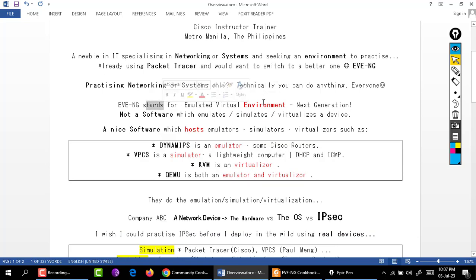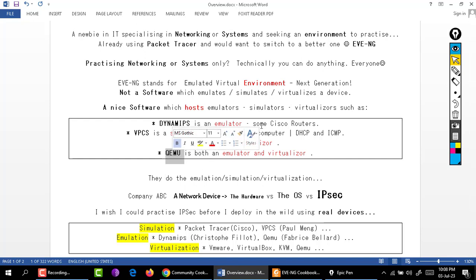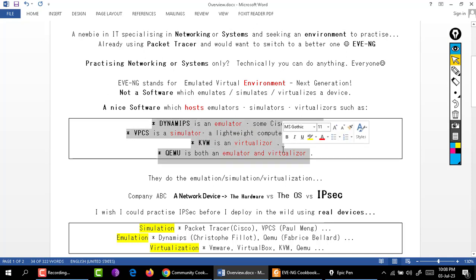EVENG stands for Emulated Virtual Environment, Next Generation. Yes, it's just an environment, meaning it's not a software which emulates a device. It's not a software which simulates a device, or virtualizes a device. No, it's just a nice software which hosts emulators, simulators, and virtualizers. For example, Dynamips is an emulator which emulates some Cisco routers, not switches. VPCS is a simulator which simulates a lightweight computer supporting DHCP and ICMP. KVM is a virtualizer which virtualizes the hardware. QEMU is both an emulator and virtualizer. See, they do the emulation, simulation, and virtualization. All these technologies are embedded in EVENG, and EVENG is just an environment whereby we can use these technologies to create topologies and practice. That's it.